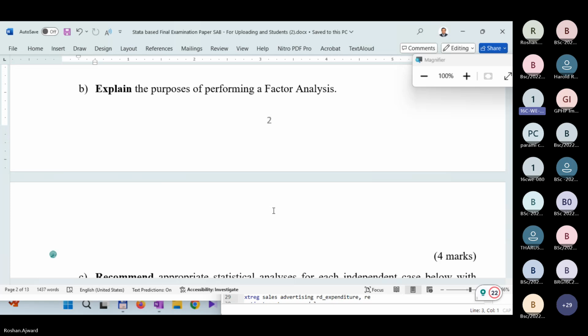To check the construct validity of a variable. Very good. Number 1, to check the construct validity of a variable. Number 2, data reduction. Perfect.